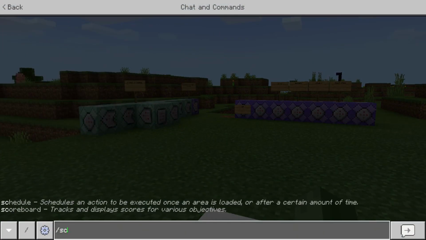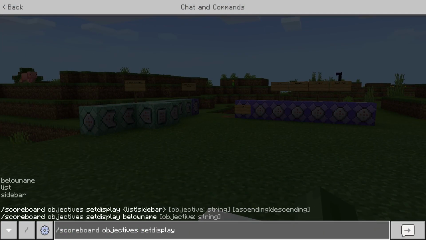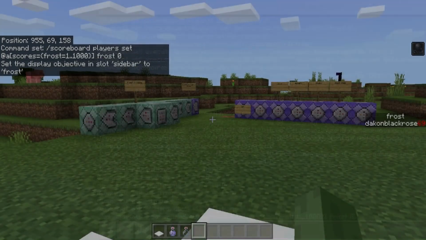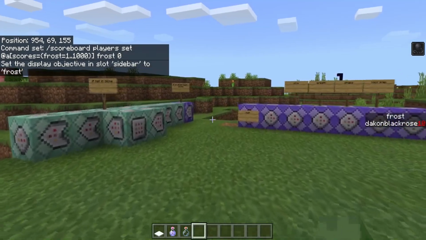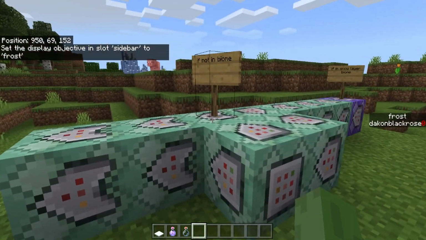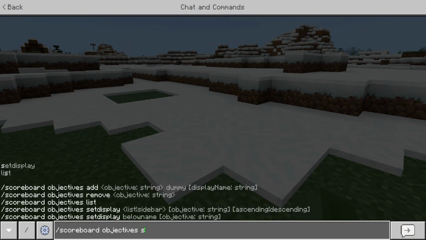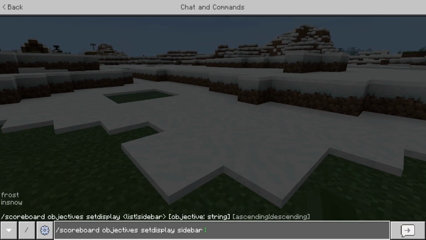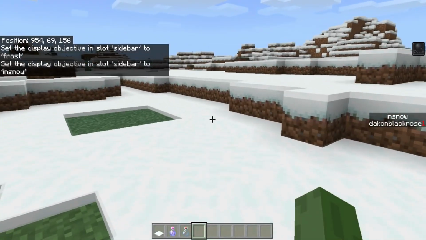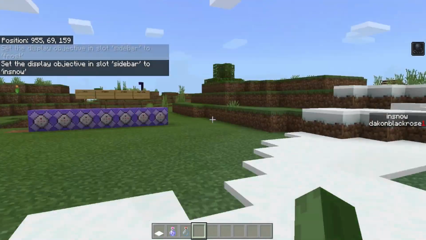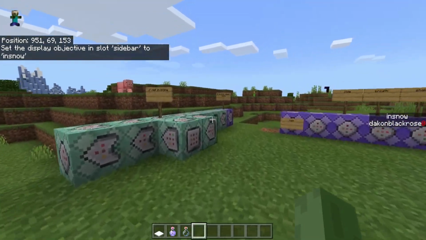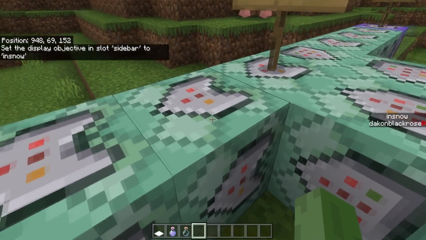Let me just do scoreboard objectives, set display sidebar, and we're going to do frost so you could see. As you guys can see it going up. When we get out, it goes to 0. That's what this does. And then we're going to do scoreboard objectives, set display sidebar, in_snow. If we're in snow, we have in_snow 1. And if we leave, we have 0. That's all these are going to be doing.